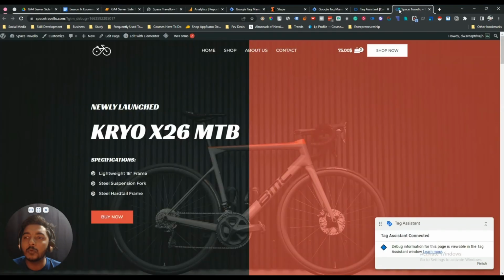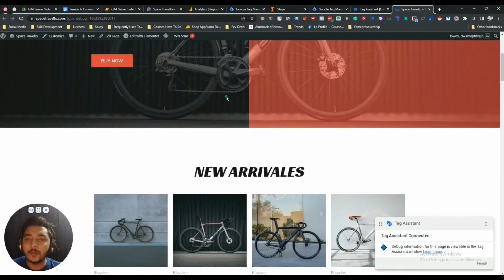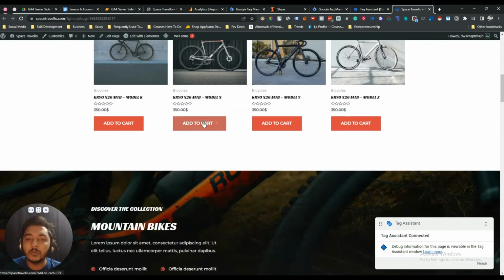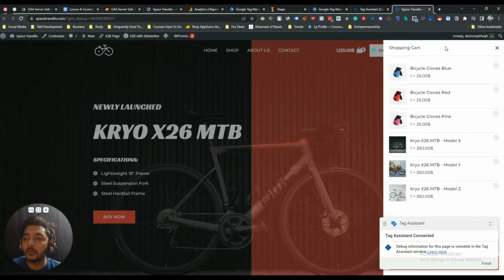Now how will we get this variable name? We have to go to data layer again. So I have already connected my preview mode, and from here we will add to cart some product, and then we will check out. See, I have added some product on my cart. Now I will go to my checkout section.